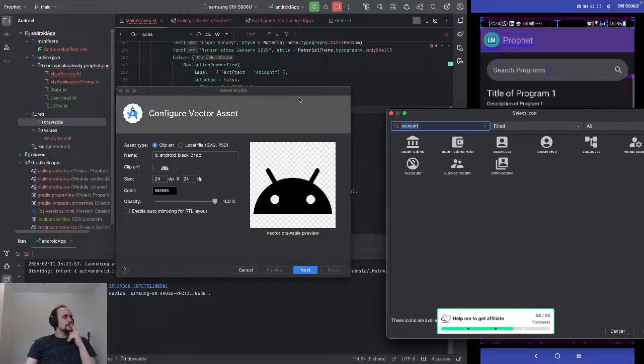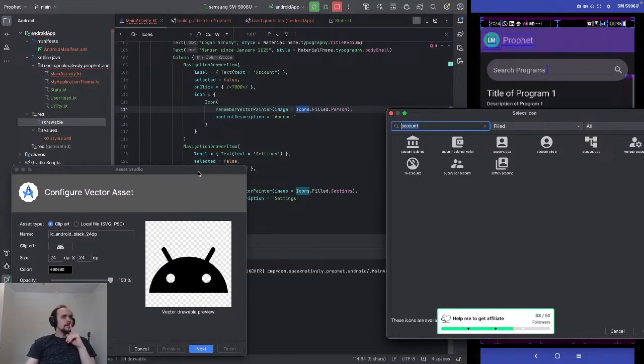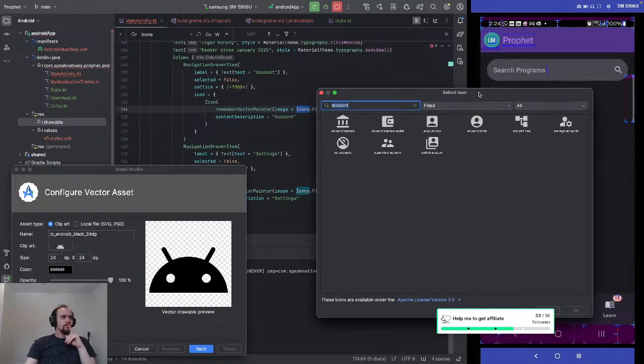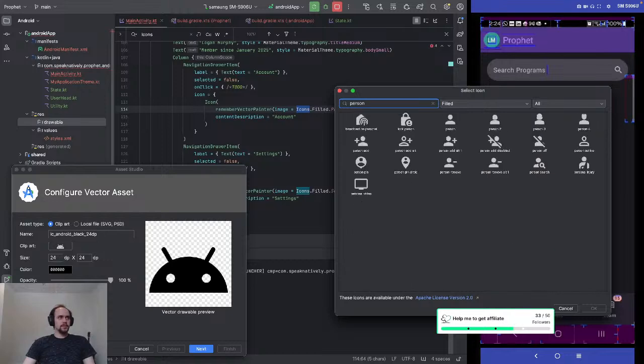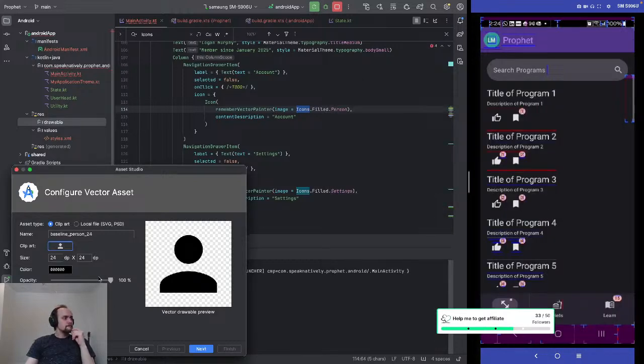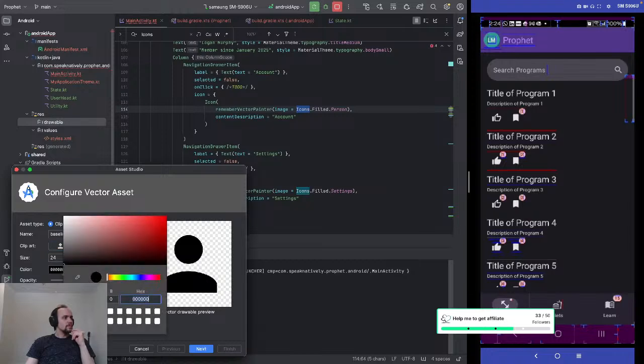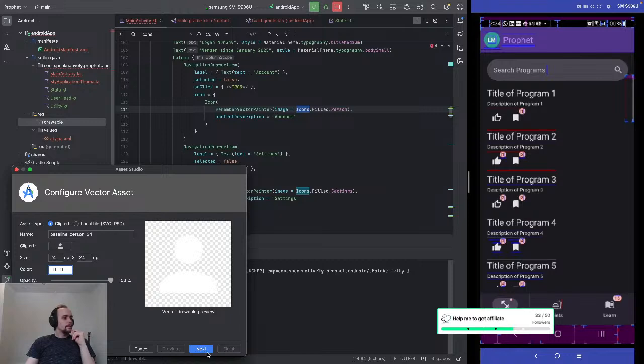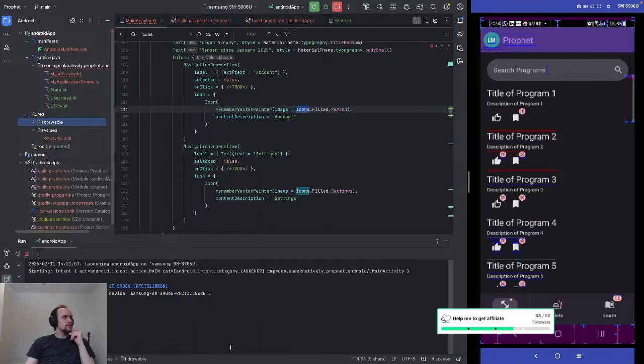Where did I use this? Account? What about person? Okay, so we have person. We pick this. Oh, we could choose filled or outlined. I think I want filled. And we'll say that the background, the color is white. Next, finish. And then take a look at that.